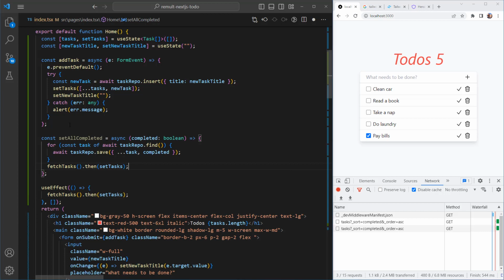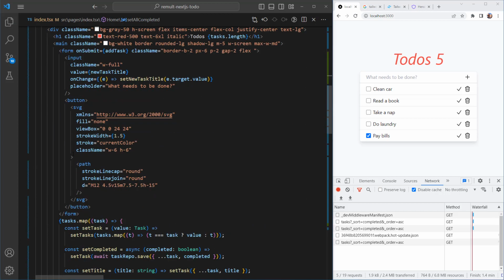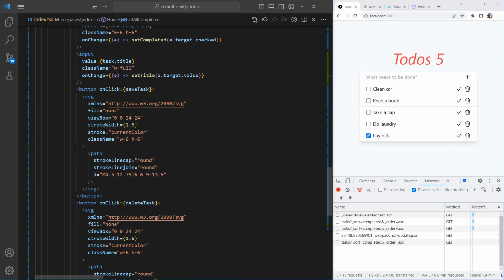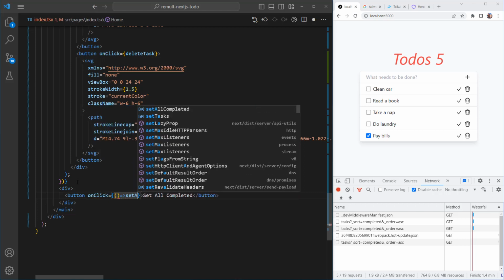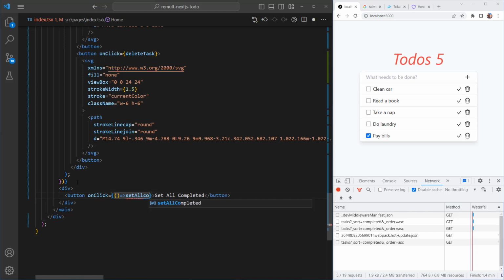Now, to the HTML, we're going to go and add a section here with a button, set all completed, that is going to be on click. Going to call setAllCompleted with true.